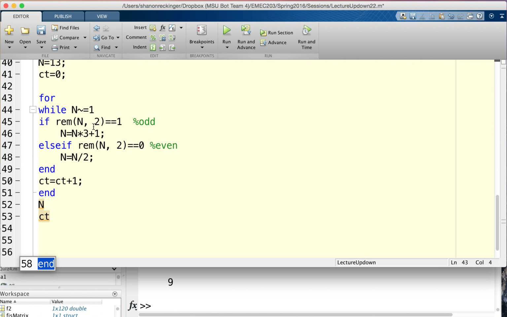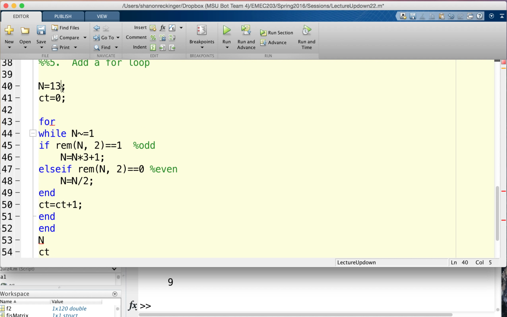So instead of doing just one n, I'm going to make n an array. So I'm not going to pick 1. I'm going to just pick maybe 1 to 10. How long does it take each of those numbers to get reduced down to 1, 1 through 10? And then I'm going to loop through all the n's.